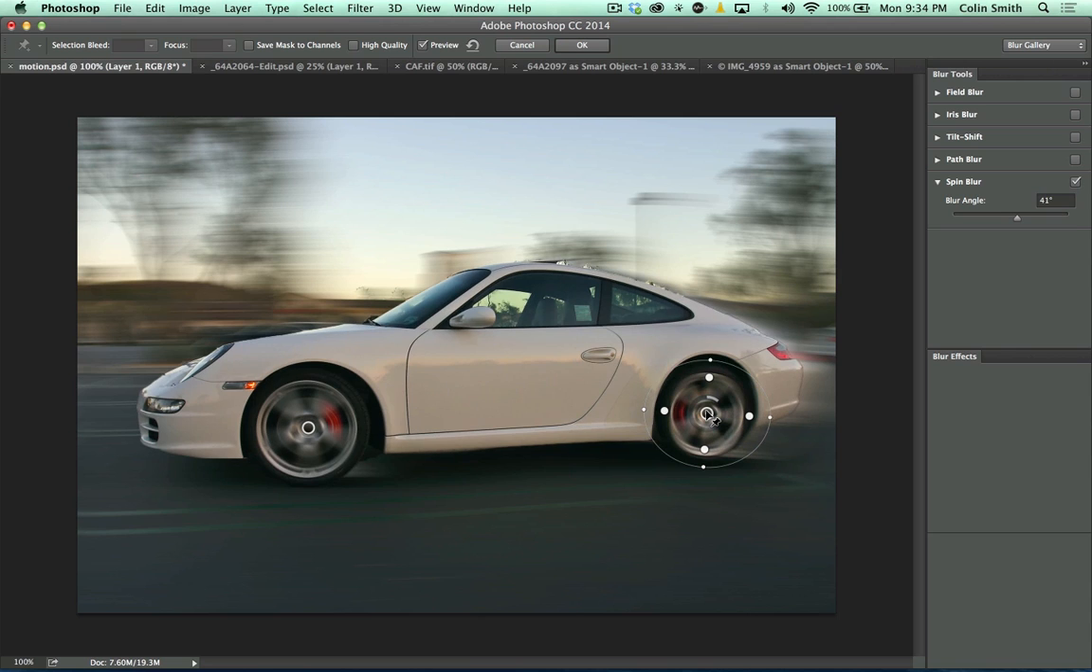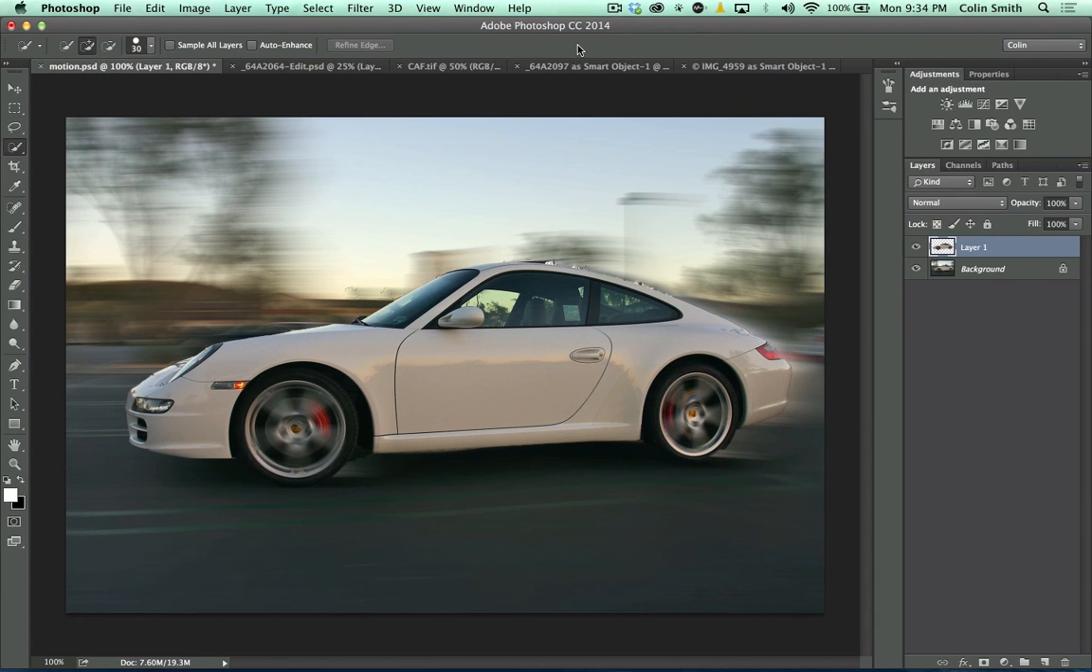So we're going to take that to the back there, and now we're just going to reshape it to fit this wheel. So if we go like that, it's reshaping it, and the blur is going all the way around, and we're going to apply it. So there we go. We've now put this car in motion. So you can see that was a lot of fun.